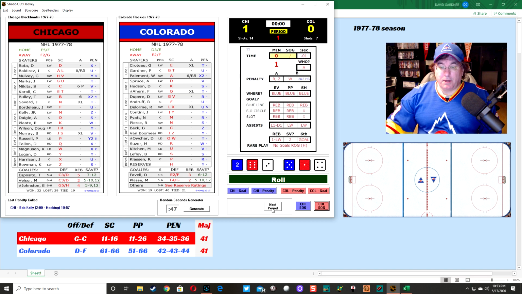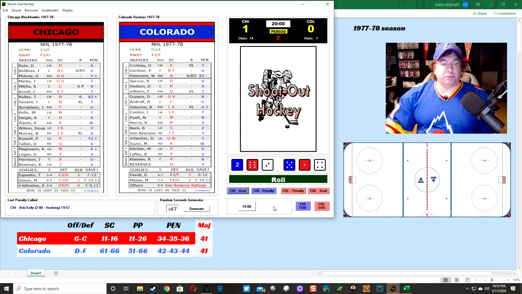So let's go to the second period now. Now both teams. Oh, sorry about that. Let's turn off the sound because it does get kind of loud. I'm going to turn off the sound. All right. So we're in the second period. We're going to roll here once because both teams are short-handed. So they're playing 4-on-4. No, they're even strength, I should have said, man in the box.